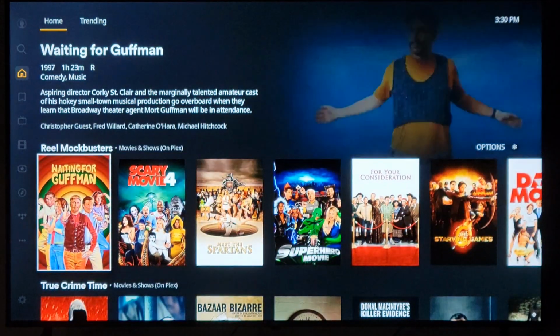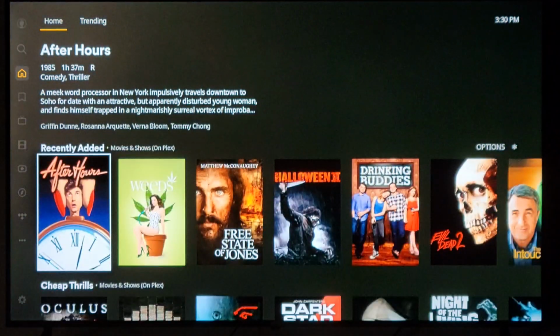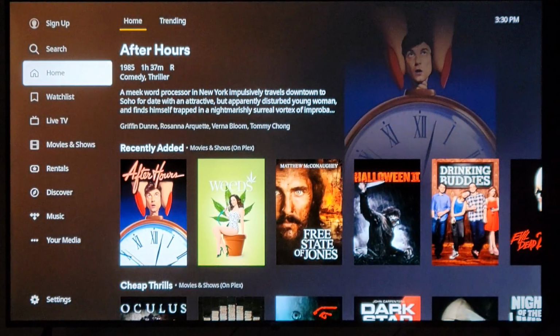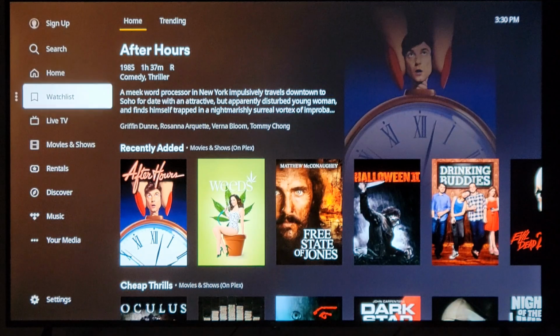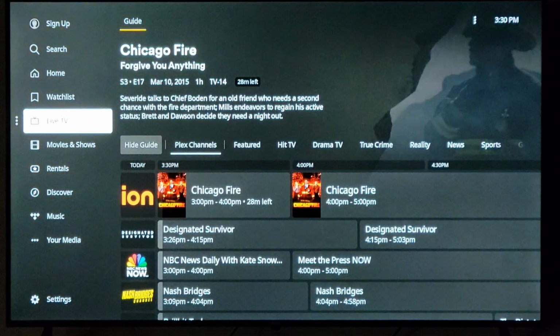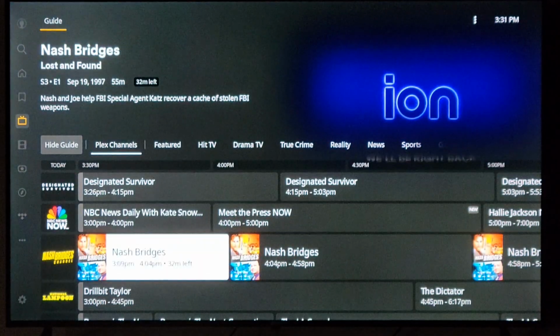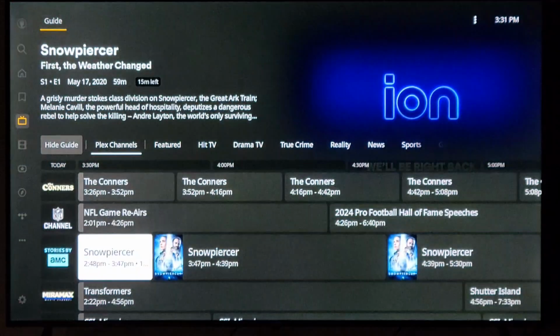So if you have the availability, take a look at Plex. It has a lot of cool features for you as well. And again, like most of these, you can just click right over to the side. Home has a watch list, live TV again. So I could click right onto live TV and just scroll down, and it gives me a lot of different channels.